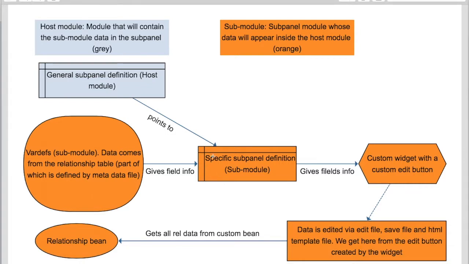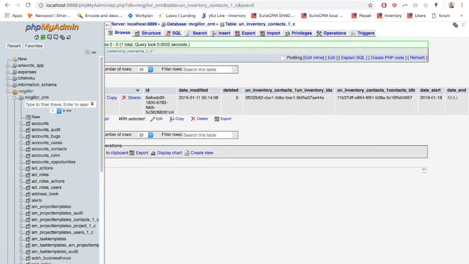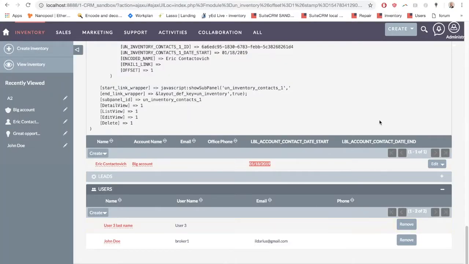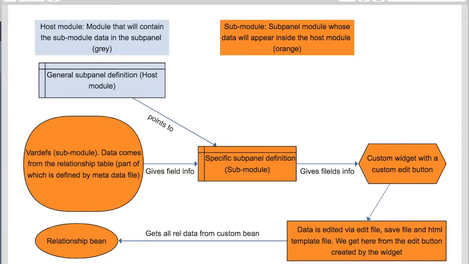So let's take a look at how we define the sub panel. The very first part is the general sub panel definition. So we're inside the UN inventory table here. We want to define just the UN inventories, the host module sub panel info. We just want to indicate inside that sub panel file that we want to show this specific sub panel info. And the way that we do it here is, don't forget, we're inside the host module, so not contacts but UN inventory.